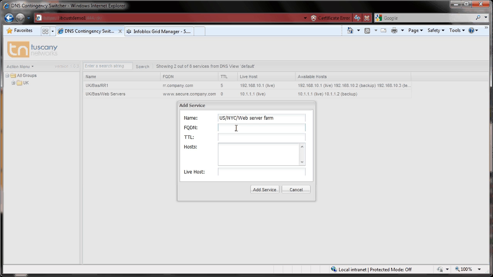So the FQDN in this case, let's use www. I've got a domain set up called test.com. Now we can specify the TTL on this record. You could use a 0 TTL, which is the default if you leave it empty, which basically means that this record won't be cached by other servers. So it means if you want to do a change, other DNS servers won't be caching that record for so long. So I will set it to, let's say, 300 seconds, which is 5 minutes.